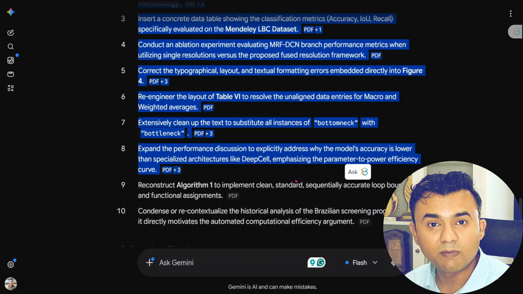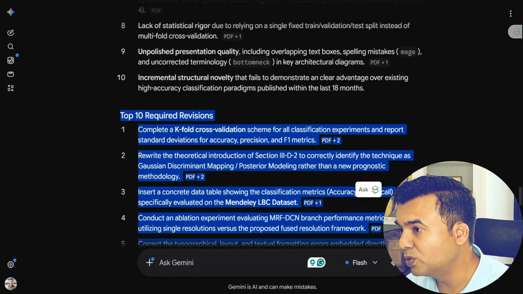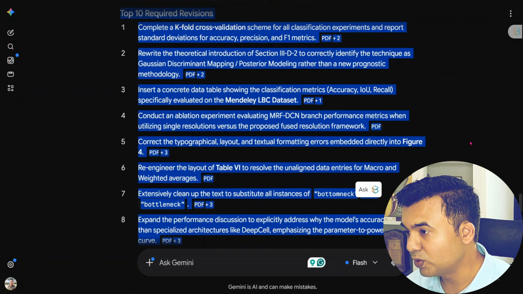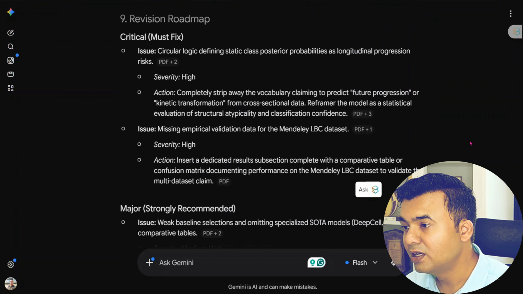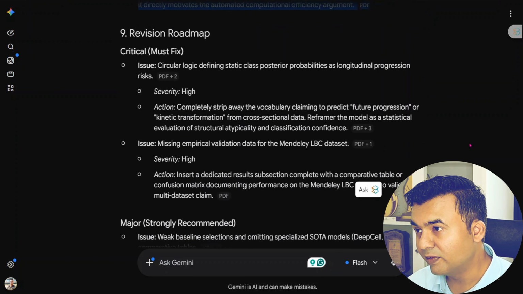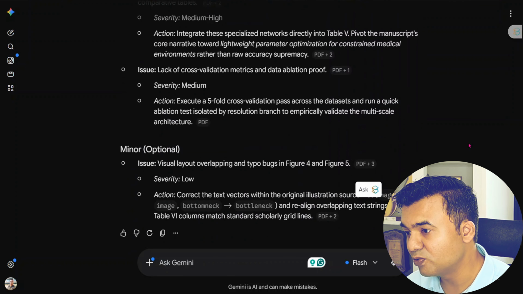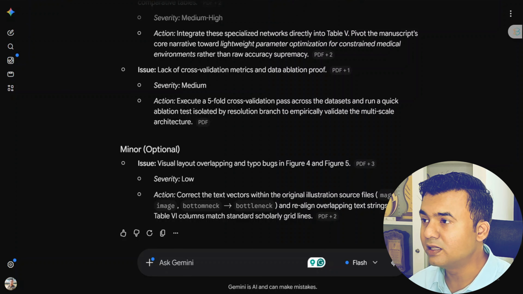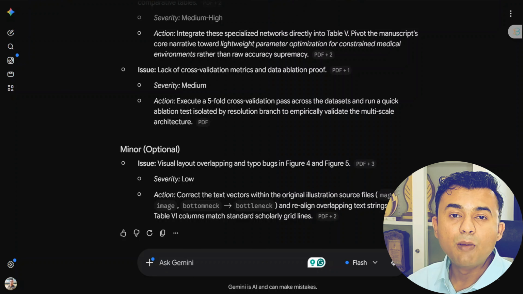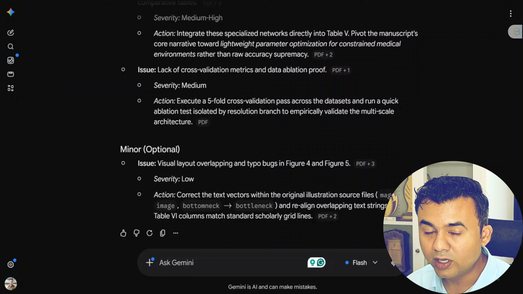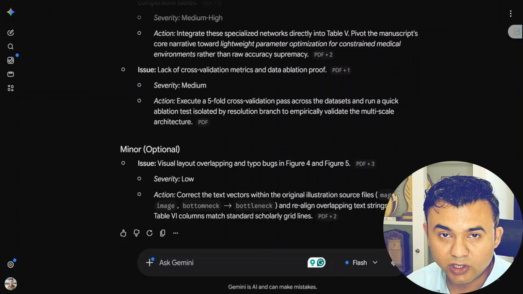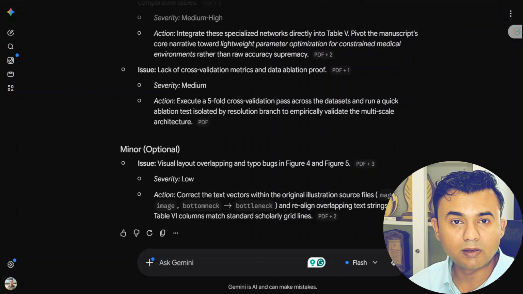These are, you can say, the top 10 required revisions, which could substantially improve the quality of my research work as well as the draft. And then finally, it gives me the revision roadmap, also what we should fix and in which order we should fix it, right? So this is really great. This is how I can improve the quality of my research work as well as the review paper before I upload it to a journal, proactively. That helps me reduce the probability of rejection.